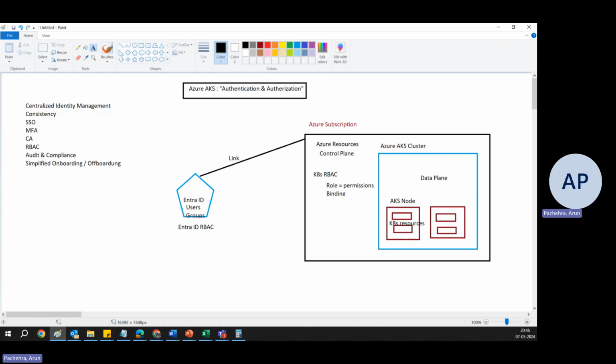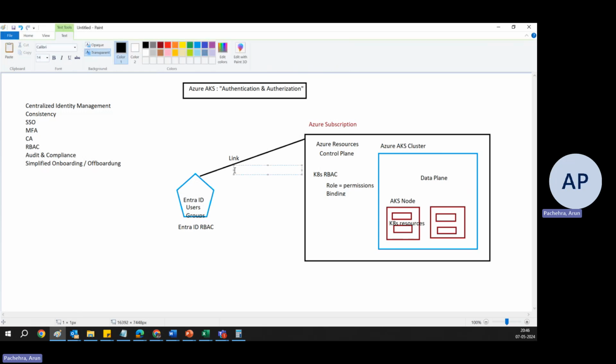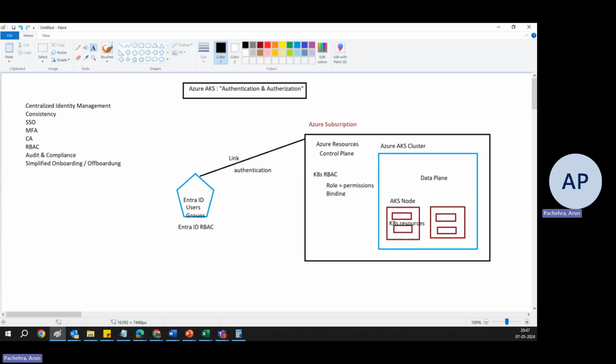And what is authentication? It is like you're proving who you are. Azure AD or Entra ID is handling the authentication, providing an access token to authenticated users. Because this Entra ID is linked with the Azure subscription, it is taking the authentication responsibility and sharing a token to this user who gets authenticated, and the AKS API verifies this token and identifies the user.